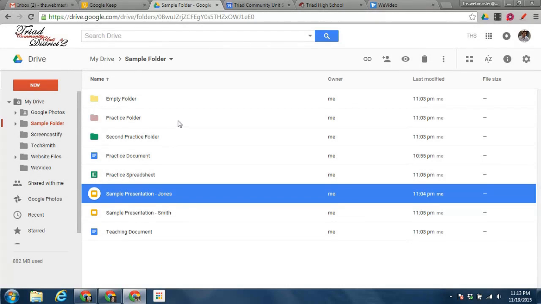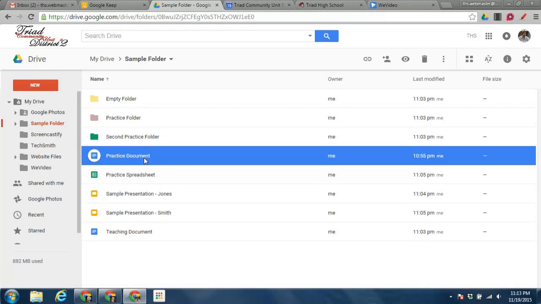Now, the one thing that Google Drive does that Microsoft can't do with the older versions of Microsoft, other than 365, is that they can share documents. The easiest way to share, say I want to share this document with somebody, there's two ways you can do it.